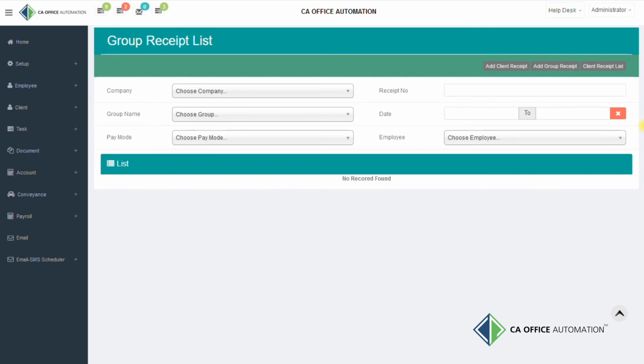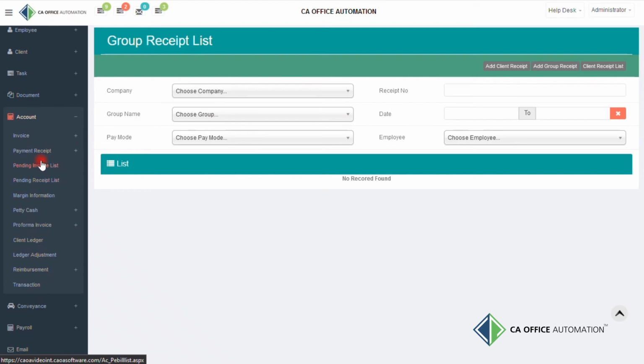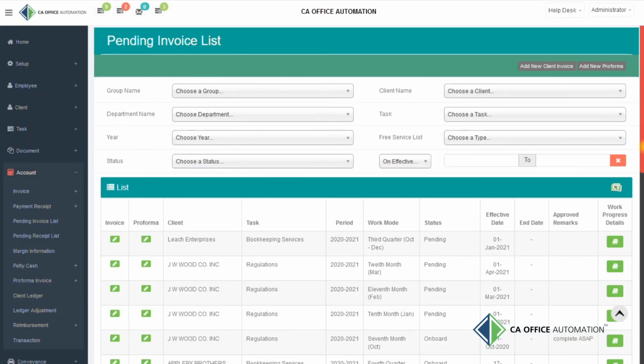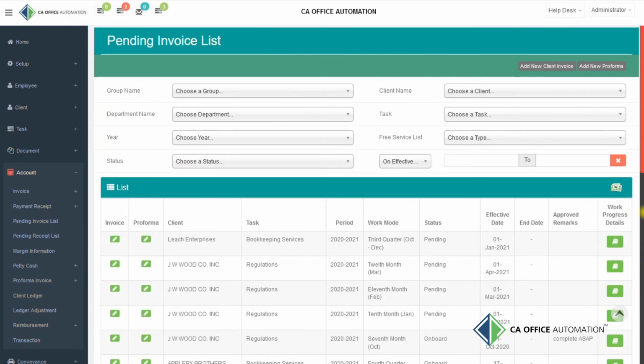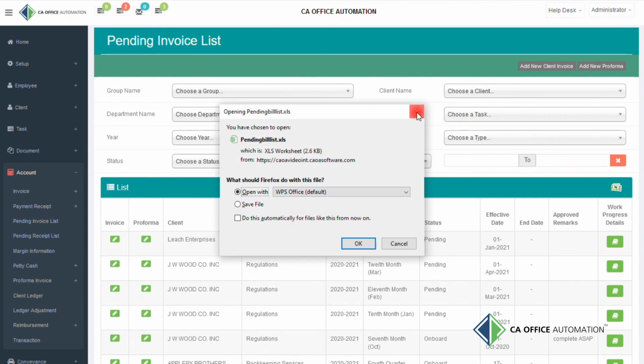After payment receipt comes the pending bill list. The pending bill list gives you the detail of the tasks whose bill generation is still pending. Here, you can see the details for pending bills such as task name, period, work mode, start date, end date, work progress details and remarks. Even previous activities for a particular task can be viewed here. You can also choose appropriate filters to see the desired information, and the desired data can also be exported in Excel format. Also, if required, a bill can be generated for any rendered service.